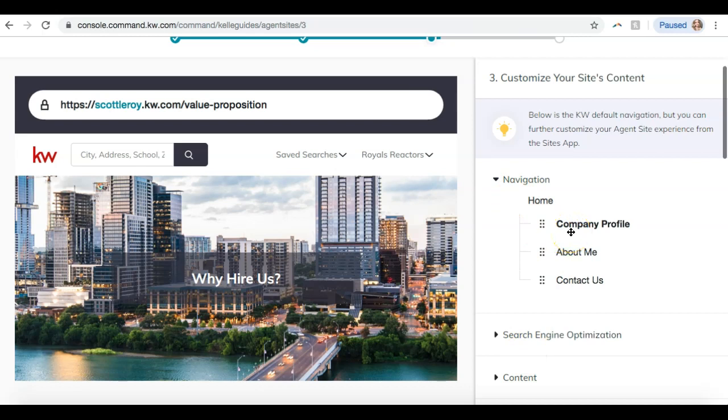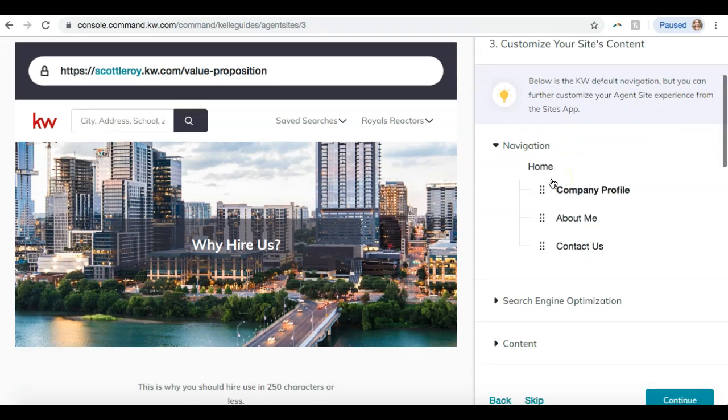So the 3 pages it creates for you are the company profile, about me, and contact us. You can move these around if you'd like by clicking on that and dragging if you want to reorder them. And I will be showing you later on how you can add additional pages as well. So that's easy enough. That's all we have to do for the navigation section.